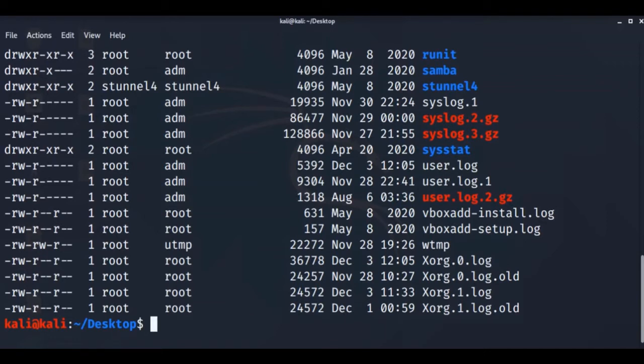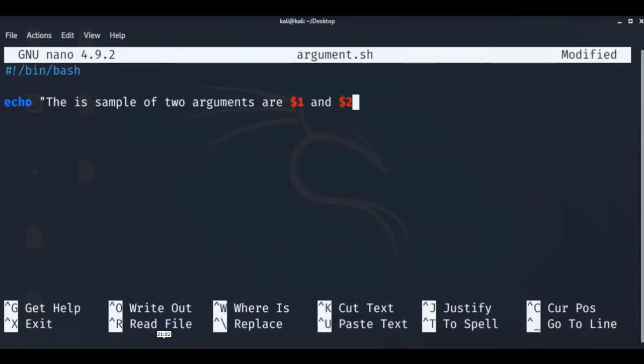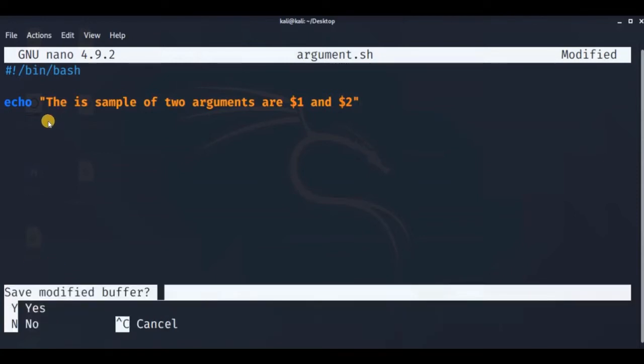Bash scripts are no different. We can supply command line arguments and use them in our scripts. Let's create a simple script now, argument.sh. The $1 and $2 variables represent the first and second argument passed to the script.